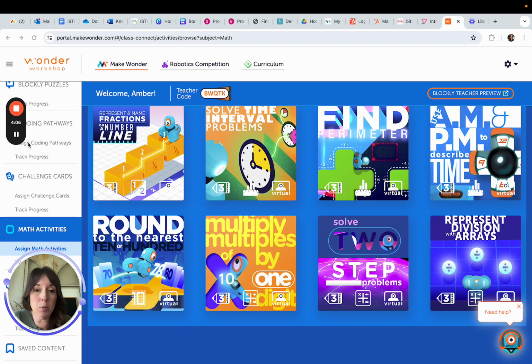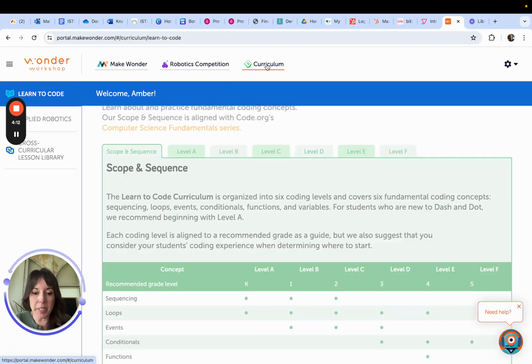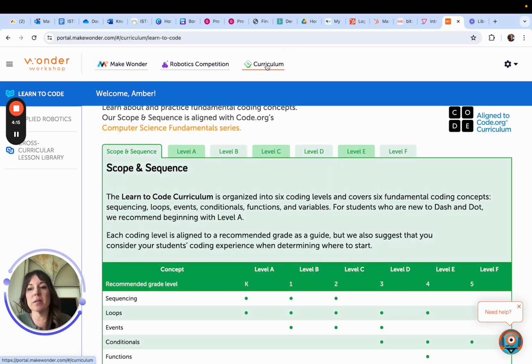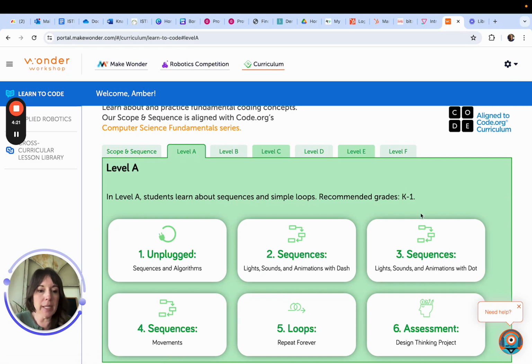The last thing that I want to point out on this page is this curriculum button up here across the top. There is a full-fledged curriculum for Dash. So it looks like this. It's called Learn to Code. There are these 6 levels. So if I click on level A, even though, again, technically it says it's for kindergarten and 1st grade, that's for everyone starting out with a robot.